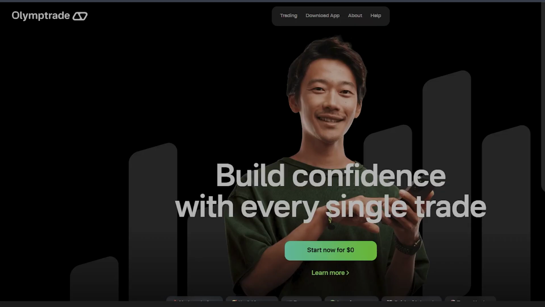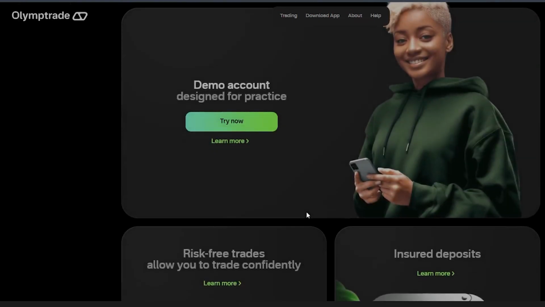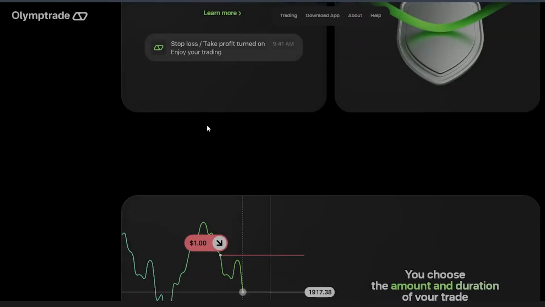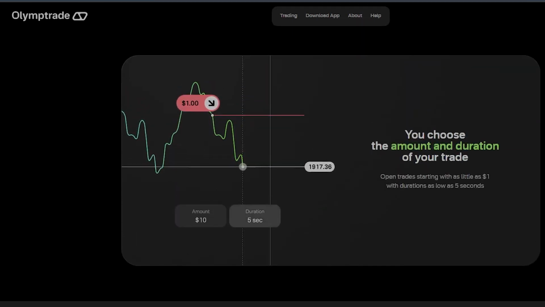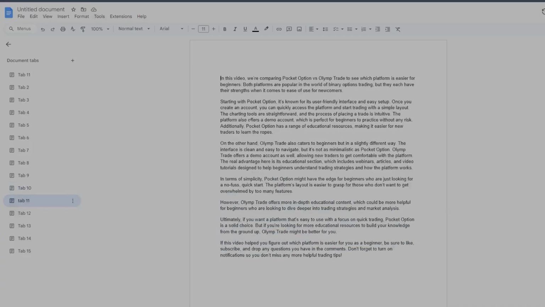On the other hand, Olymp Trade also caters to beginners, but in a slightly different way. The interface is clean and easy to navigate, but it's not as minimalistic as Pocket Option. Olymp Trade offers a demo account as well, allowing new traders to get comfortable with the platform. The real advantage here is its educational section, which includes webinars, articles, and video tutorials designed to help beginners understand trading strategies and how the platform works.